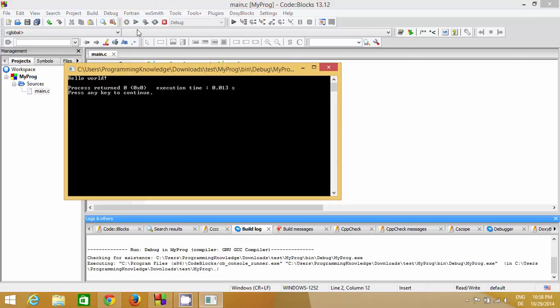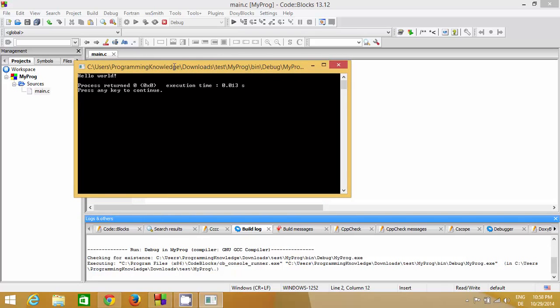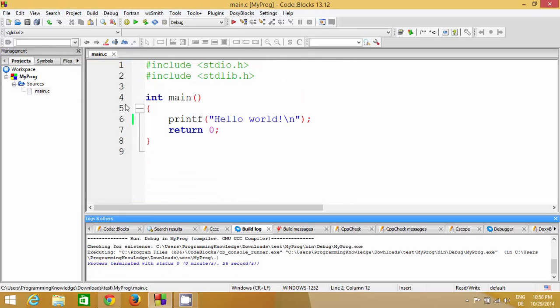Okay, now once your program is compiled successfully with 0 errors, you can run your program with this green button. Just click this button, and now our program is running, and it prints hello world. And then it prints something which doesn't interest us. It's just thrown by the terminal. It's just saying press any key to continue, and whenever we press any key, this terminal will go. So this means our program is running successfully.